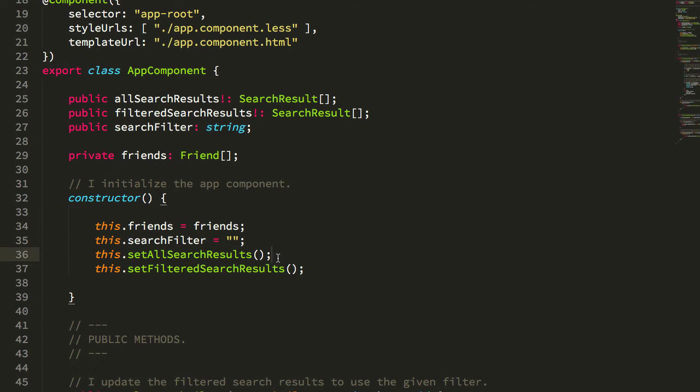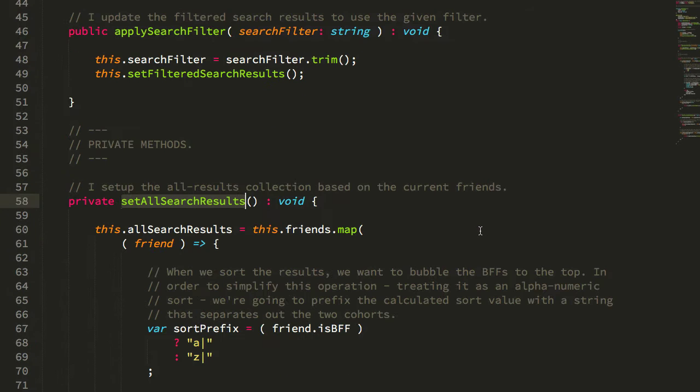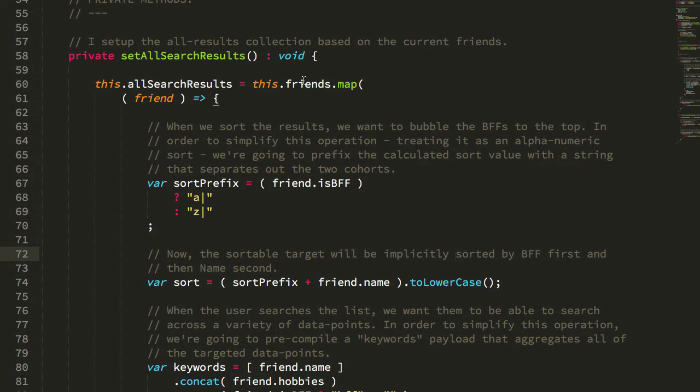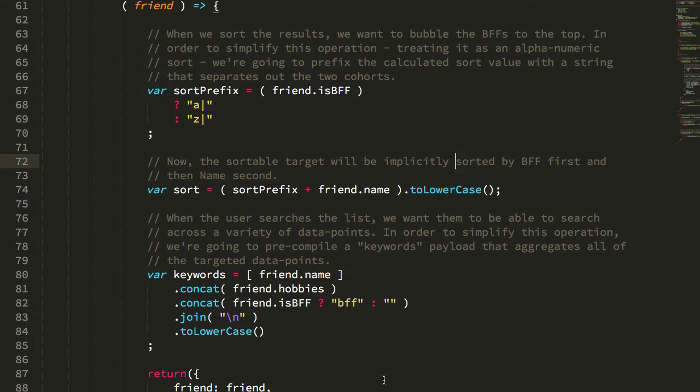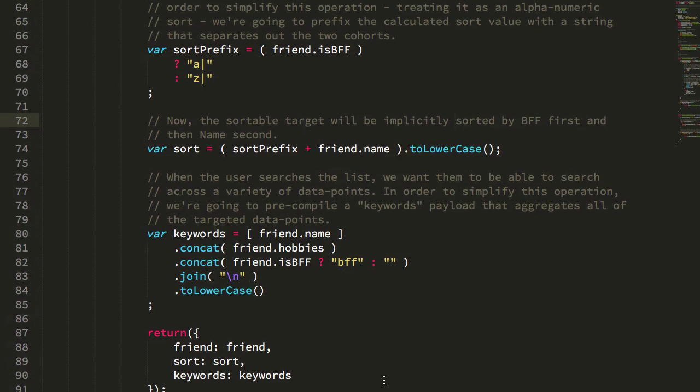The all search results is going to be the master wrapper around the friends collection, and then the filtered search results is going to be the filtered version of that collection. So we actually have two different collections, and the filtered one is the one we actually render on the page. So let's look at the all search results. Here we're taking our friends and we're going to map it onto our all search results collection. And inside this map operator is where we're going to pre-compile some of our values. So we're going to pre-compile two things, the sort and the keywords.